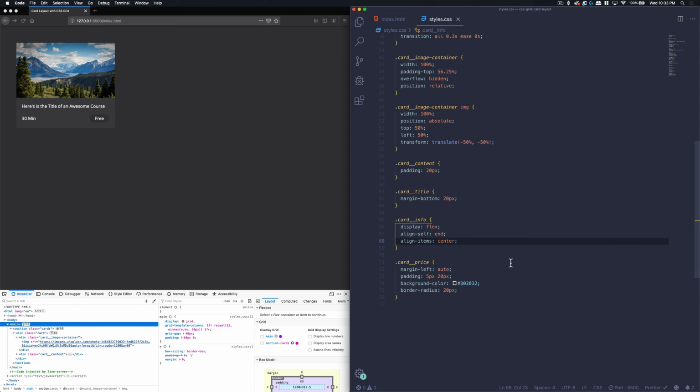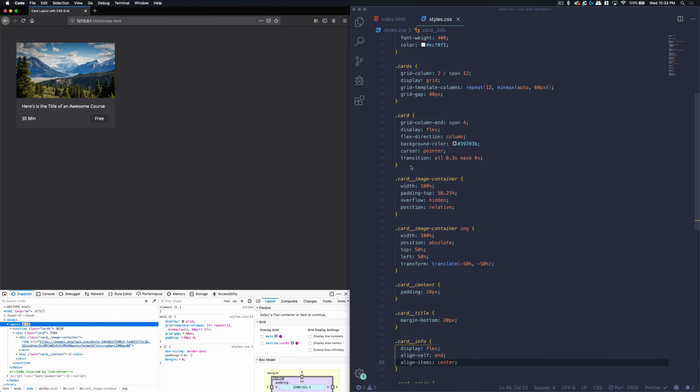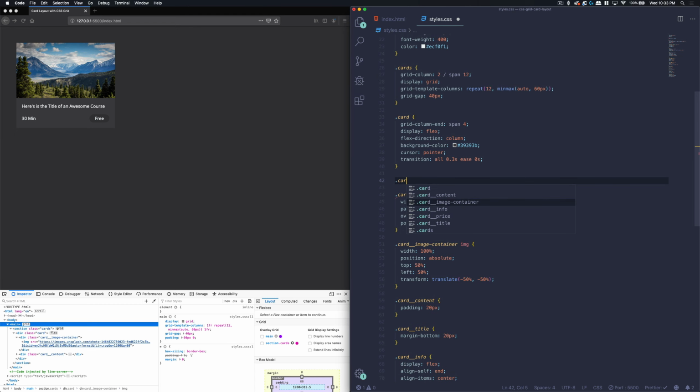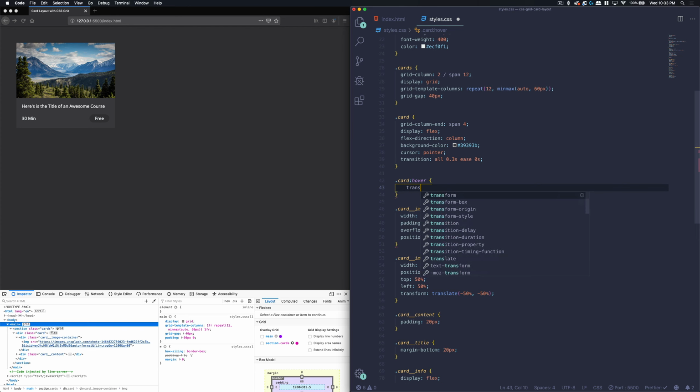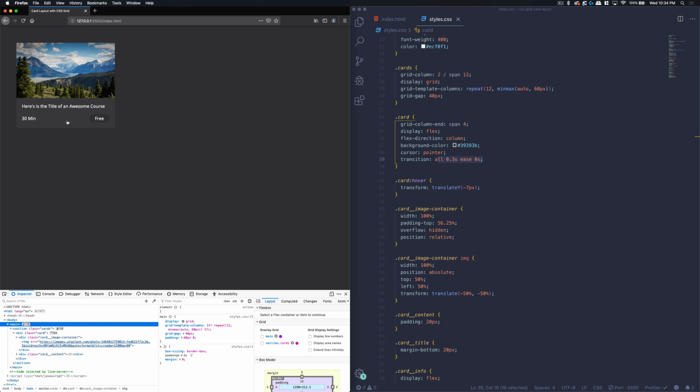All right, now that our design looks right, let's go ahead and add that hover effect on our card. Let's come back and scroll up, and we'll target the card and then hover. This is going to be just a really simple transform on the translateY of -7, so it's going to move it up 7 pixels. Because we added that transition here of 0.3 ease, it's going to be a nice smooth motion once we hover over that.